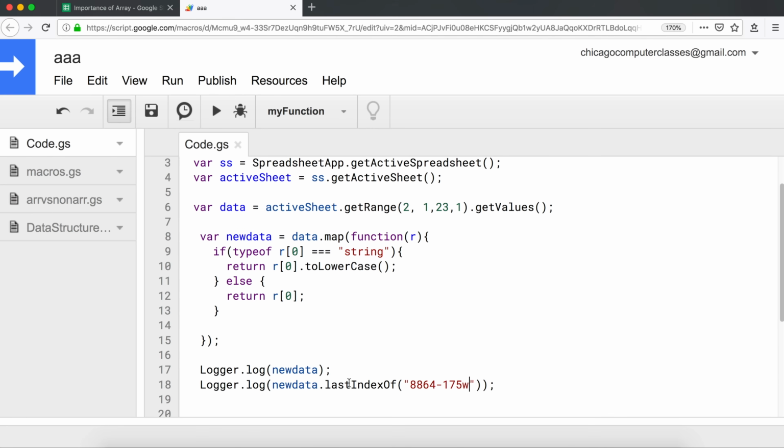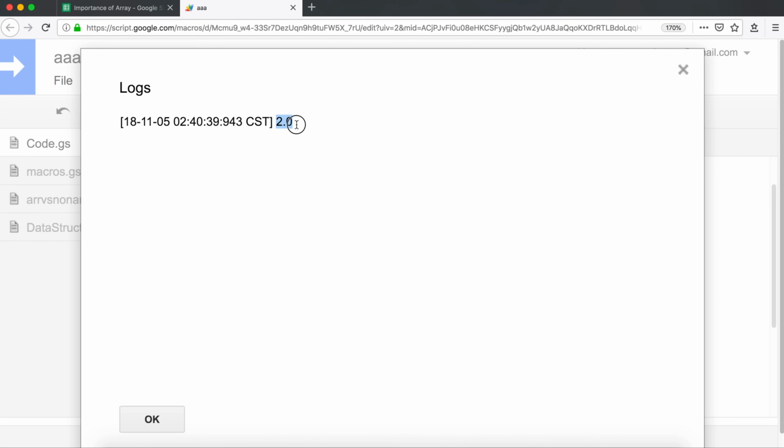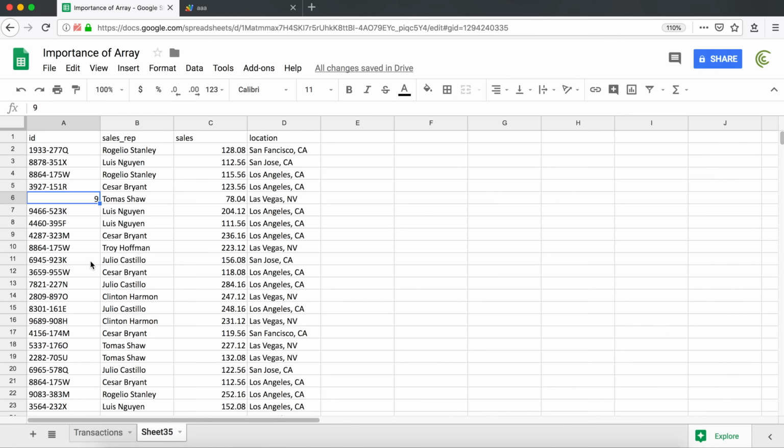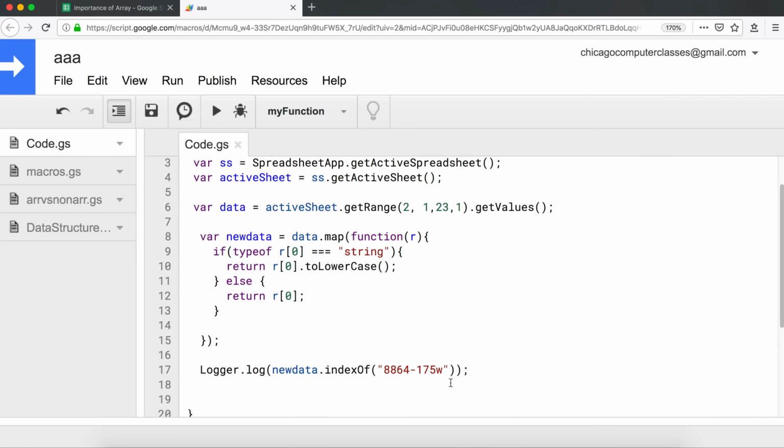So the indexOf now on this new data, see, searching for lowercase, it's lowercase, it's going to find it, right? So now everything is lowercase, so whether it's lowercase or uppercase in here, it wouldn't matter. It's going to find it anyway.